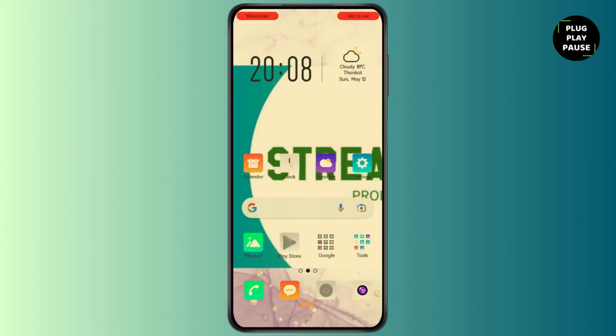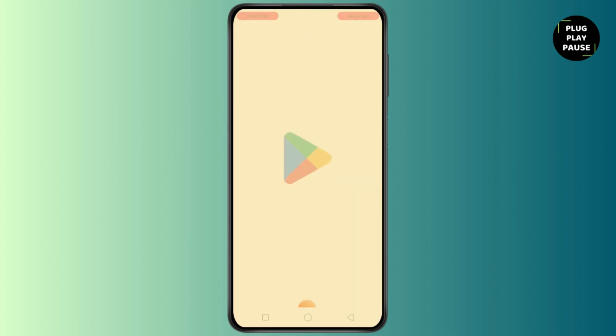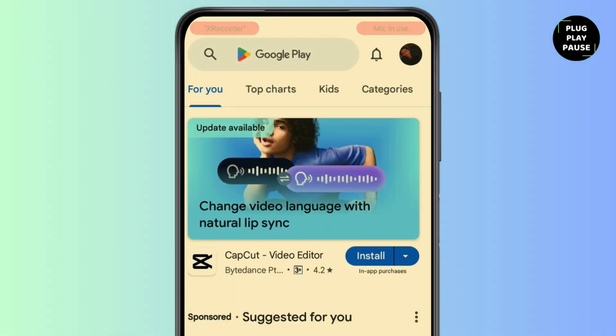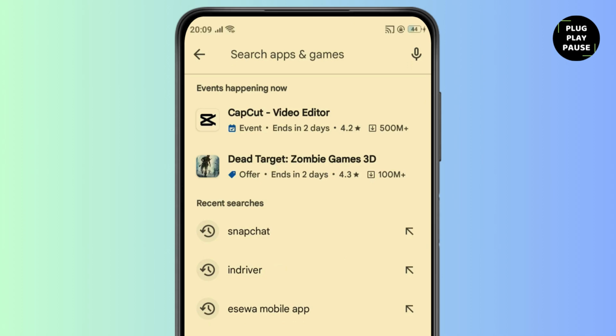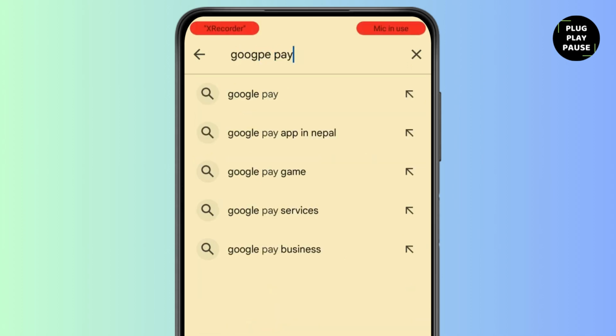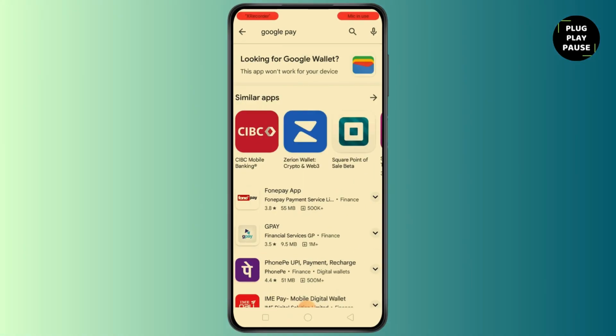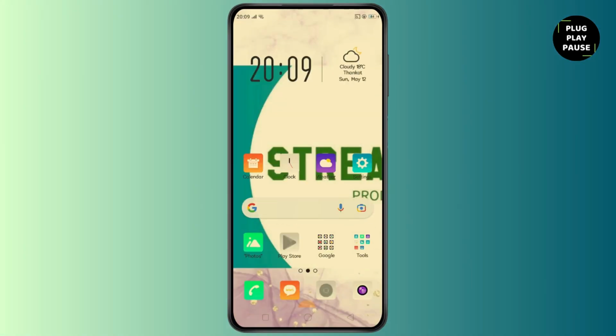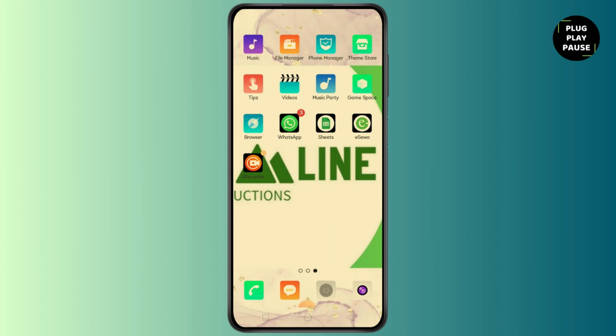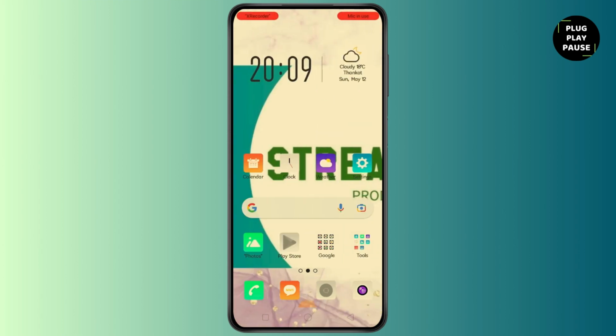So to know the number of your Google Pay card, what you can simply do is go on the Google Play Store of your phone. On the top search bar, you can simply search for Google Pay. And now just install the latest version of it, and after you have installed the application on your device, simply open the Google Pay app on your phone.